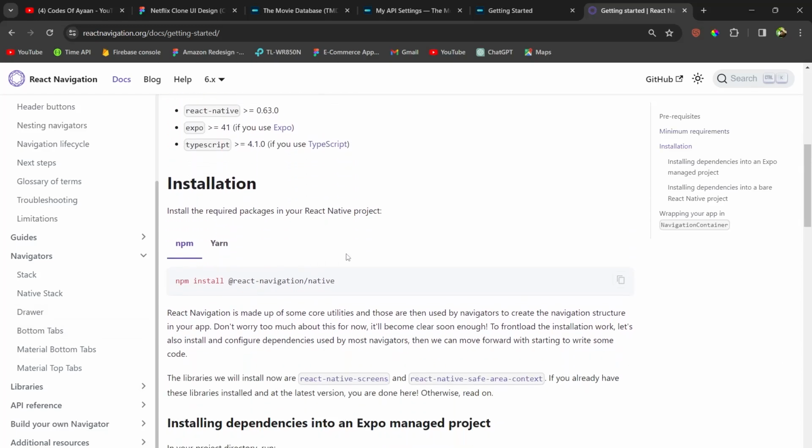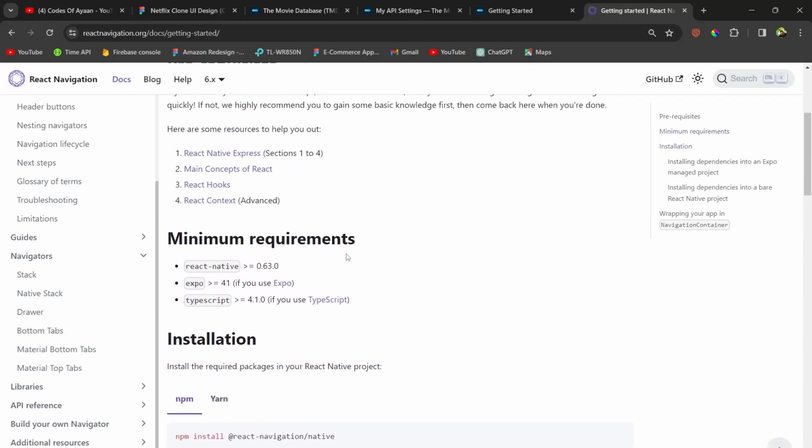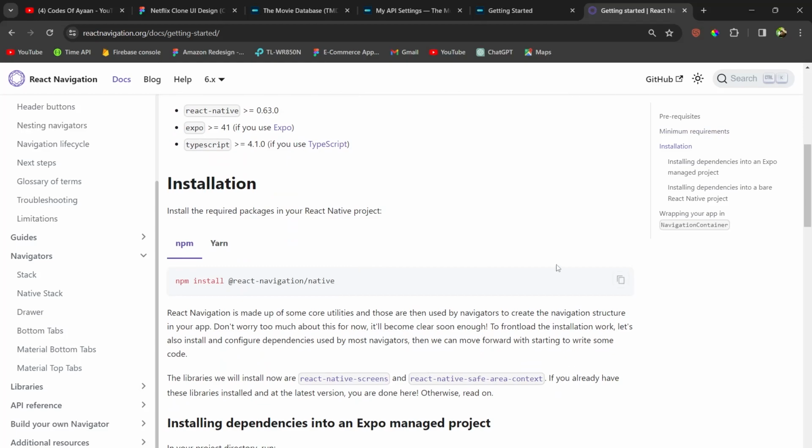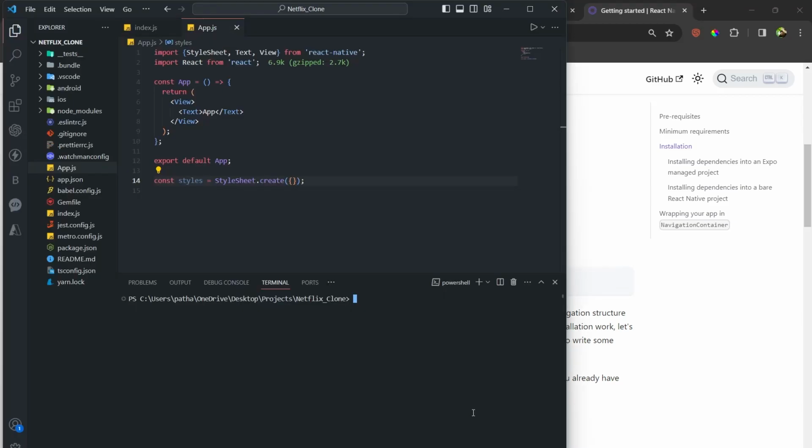So first, to move from one screen to another, let's install packages. Basically this is the first command. Copy this and open terminal. If you are not able to see any terminal, simply click on the second icon on the right side. It will open a terminal, and here you can see a lot of things, output, terminal and all. Simply paste it and hit enter.